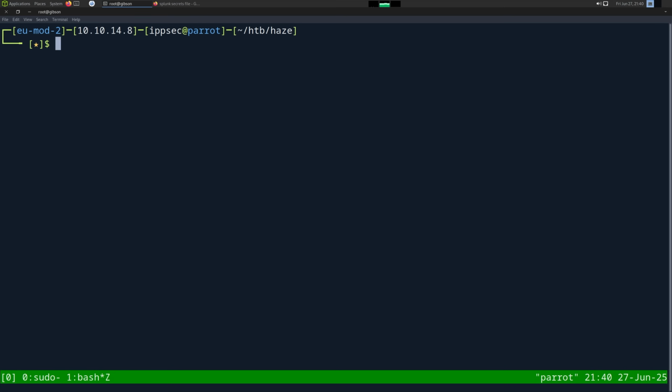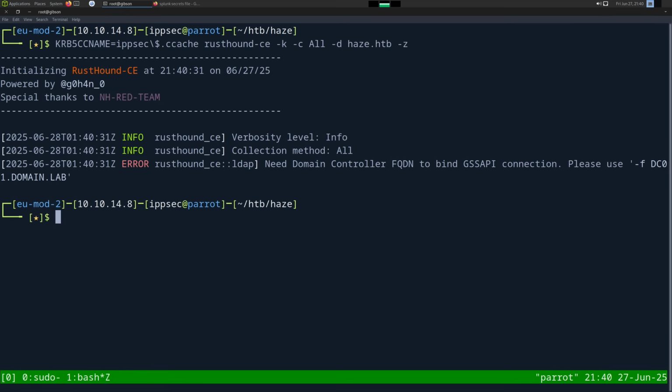So I'm going to set KRB5CCNAME equal to my ccache file. Then we can do RustHound Community Edition, specify -k for Kerberos. Collection method is all. Domain is haze.htb. And I want to zip it up. And we need the -f to specify the domain controller.